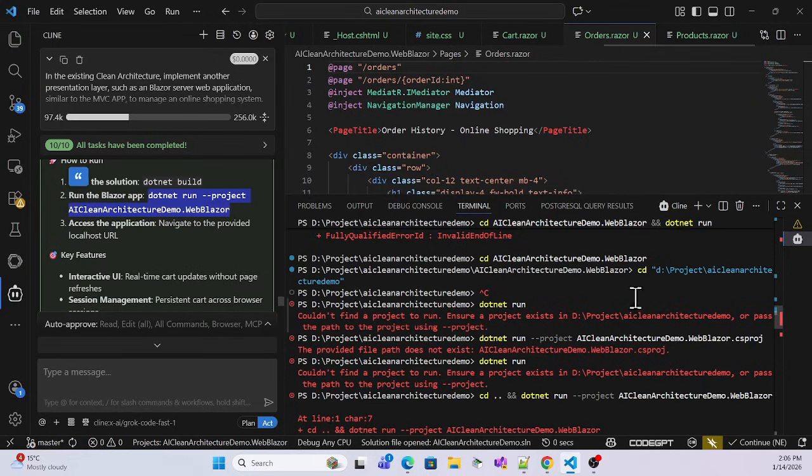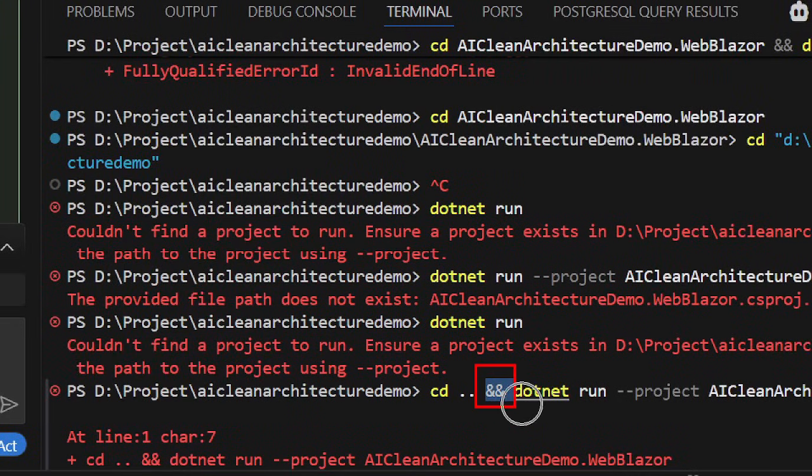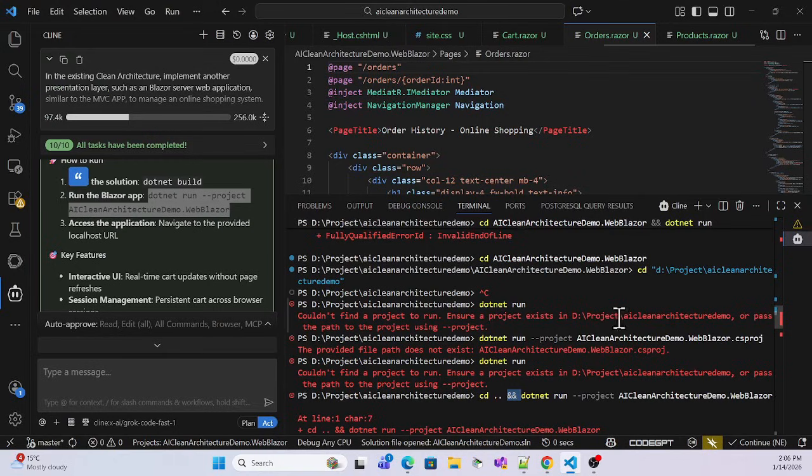This is nice. I can see they even tried to run, but somehow this command prompt does not support this command, because they are using the and operator. Due to this reason it is not supported, but if it were supported, then definitely it would run. But no issue, we will try to run this application.